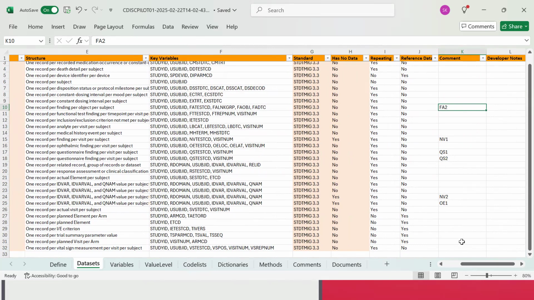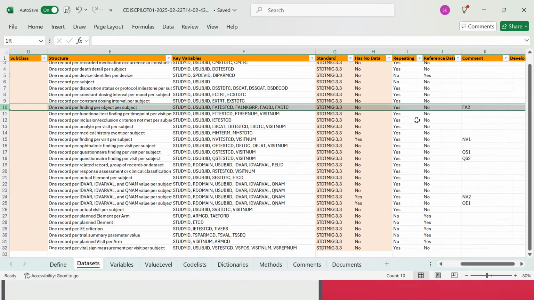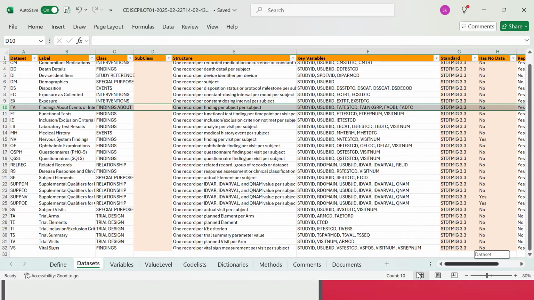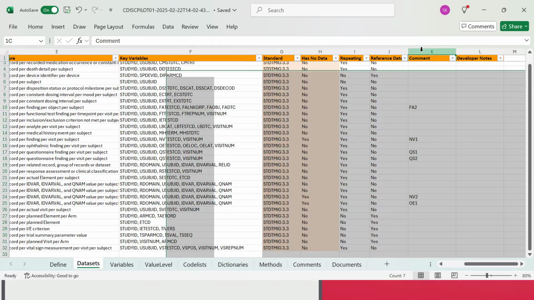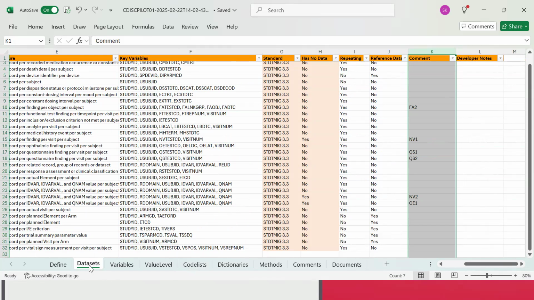If in our study we have any particular comment for a particular domain, then we can mention that comment in our define using one particular ID. Taking an example of this scenario, which is FA2. Right now, in this study, we have one particular comment for the FA domain, and we can populate the comment by giving an ID of FA2 in the comment column of the respective tab. But the description of what the comment is will go in the comments tab.